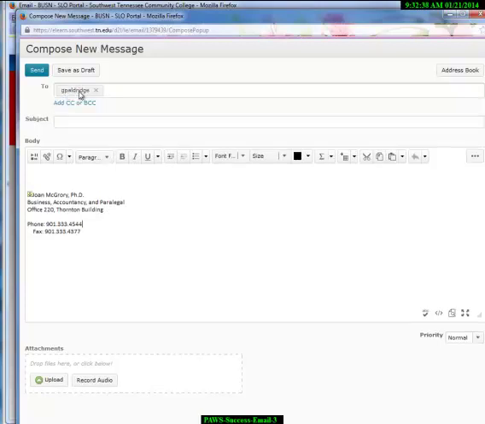Now, you'll notice I did not type at Southwest. I did not type at UCourses. I didn't type at Gmail, at Hotmail. I didn't put the at symbol and anything after it. The only thing that you should type on this line is just simply the person's username. And the system is a closed system. It's going to find the person with that username, and it's going to send it right to them.